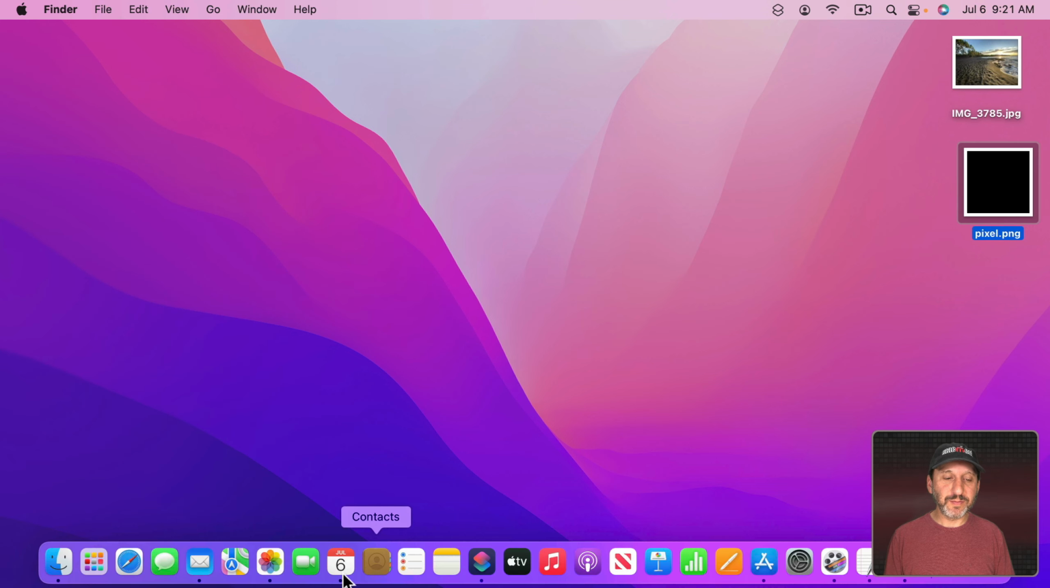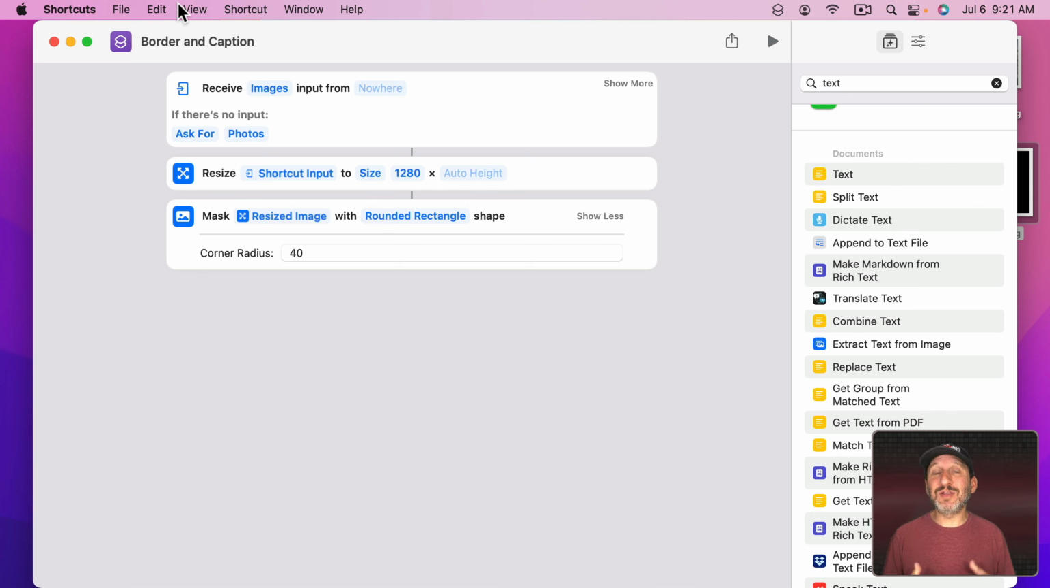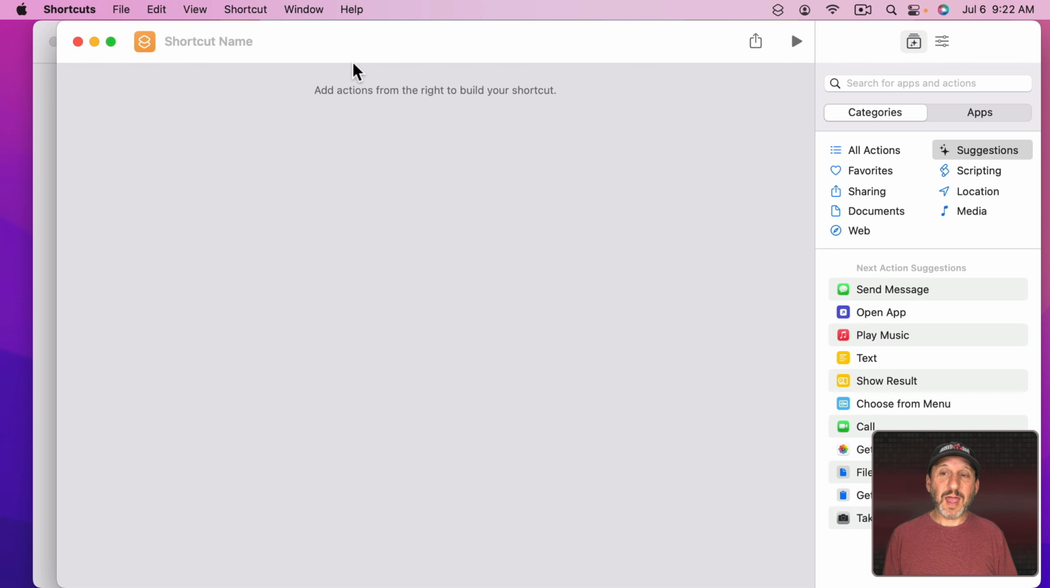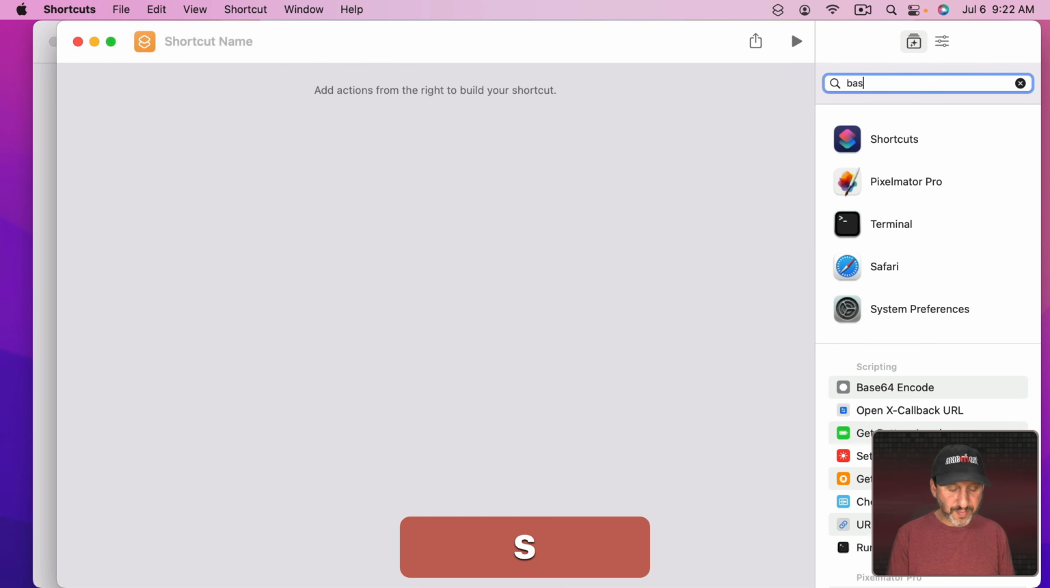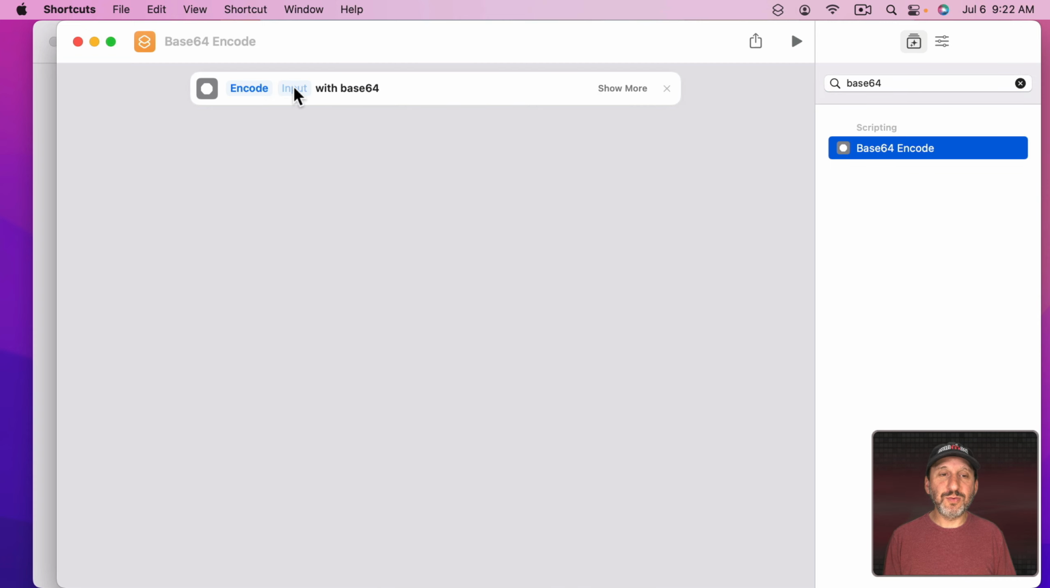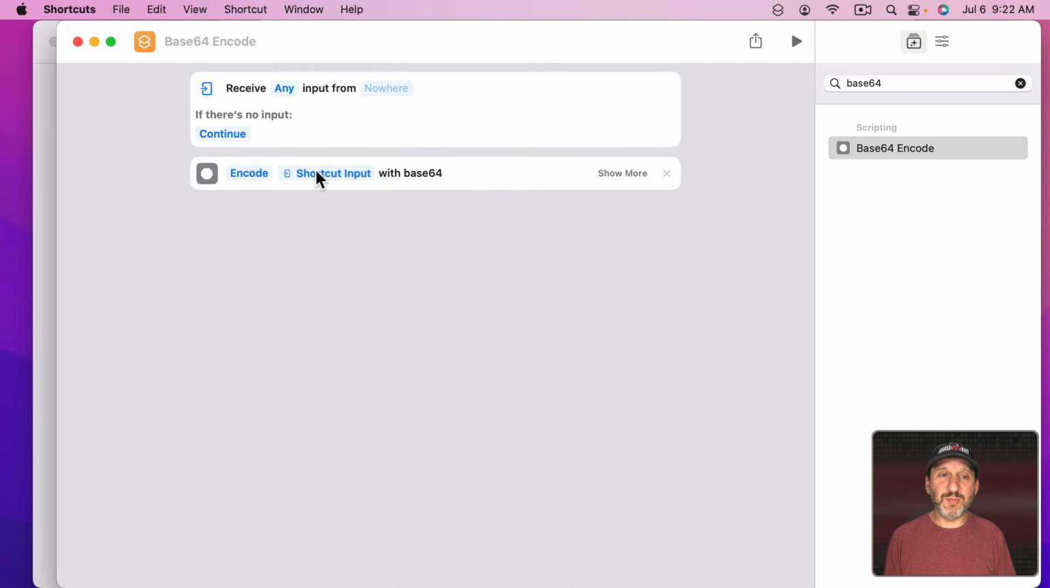Really nice and short. Now in order to include that inside the shortcut, I need to convert it to a string of characters using something called base64 encoding. And to do that, I can use a variety of different websites that'll convert images to base64 encoding, but I can also do it in shortcuts. I can create a temporary shortcut here, and I'm not even going to name this one. I'm just going to search for base64, add that, encode what? Encode the shortcut input.